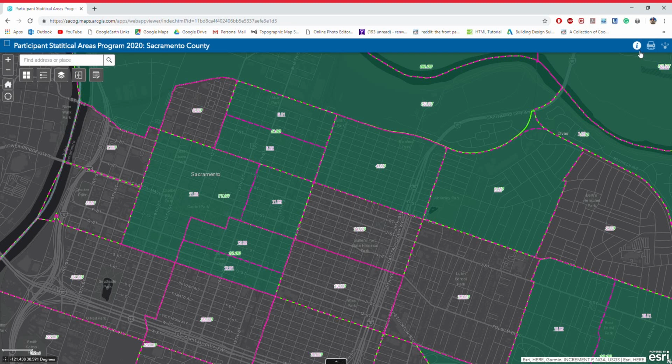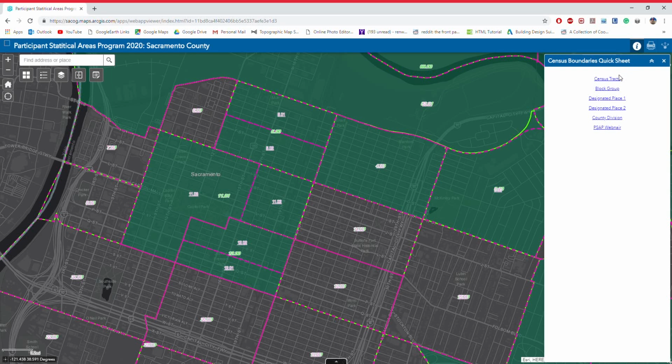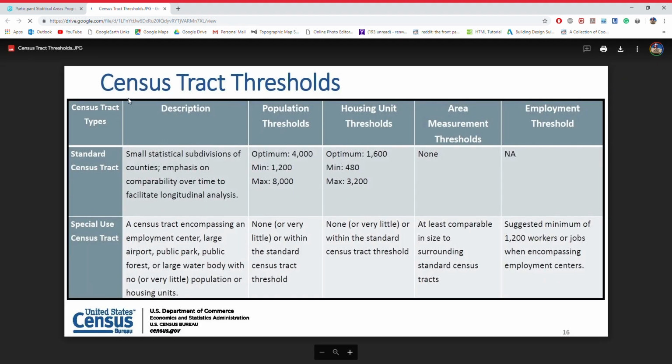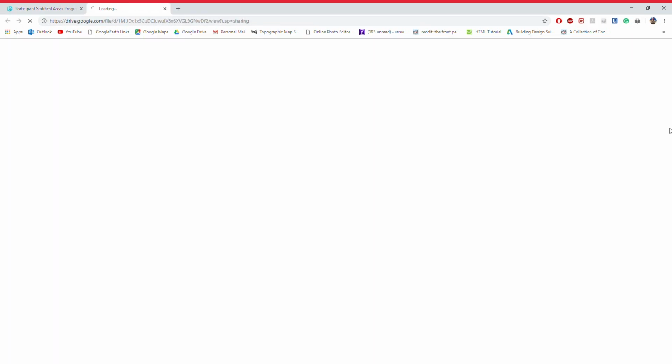So all you have to do is hit the I button. And right here we have information on our census tract, block groups, designated places, county divisions, and the PSAP webinar. If you click on Census Tracts, that should activate another tab. This gives you the thresholds right away, these are the population thresholds. So it's a quick, handy tool to give you information about making suggestions for edits for tracts, block groups, designated places, and county divisions.